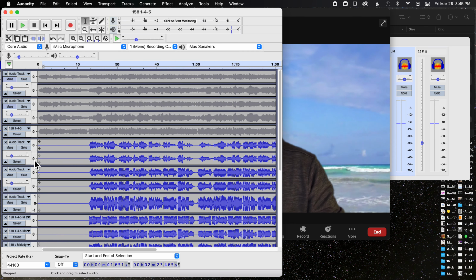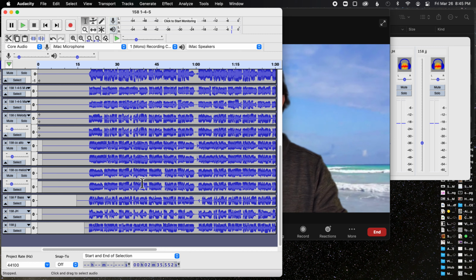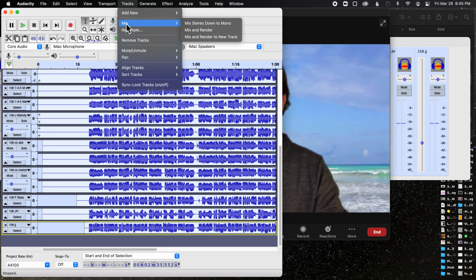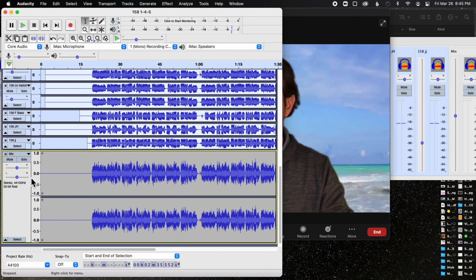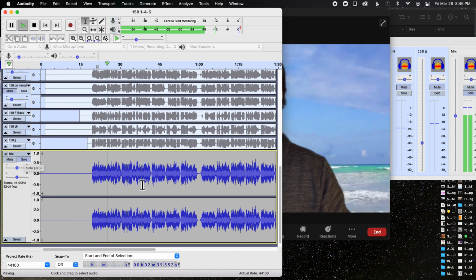So what we want to do is select our first singer, and then I'm going to Shift-select the last one that highlights them all. And then up here, Tracks, Mix, Mix and Render to New Track. And that's going to take all of them and create a new track. Watch this. You can solo it. It's still all the voices.